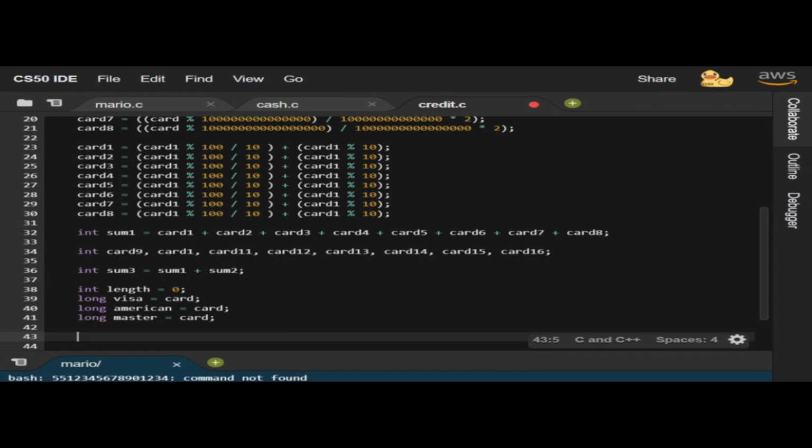So then what we're going to do next is start off an if statement. We're going to need an if statement to differentiate between the different cards. So how we're going to structure this: if sum 3 modulo 10 is not equal to 0, printf invalid, and then return 0. All right, I think that's what we're going to go ahead and do.